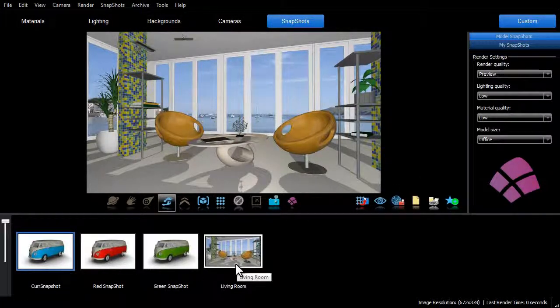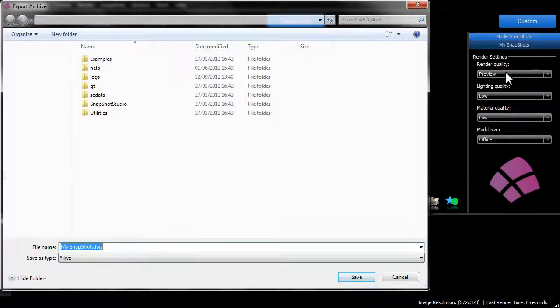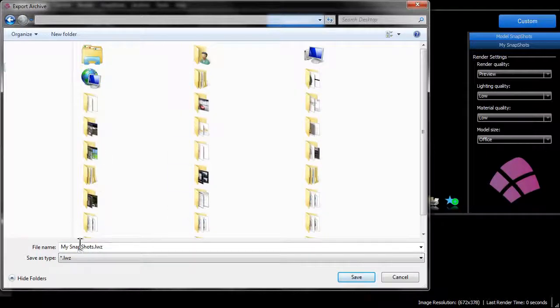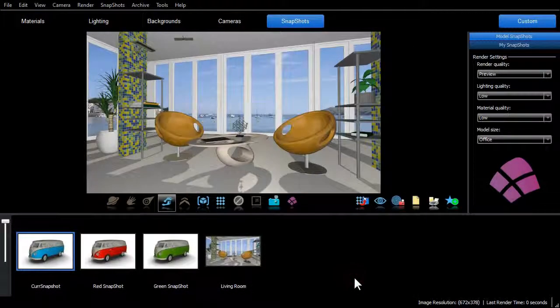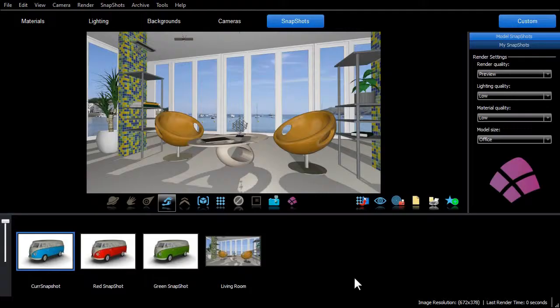With the Snapshots tab still open, right-click on the archive where you saved the snapshot. Select the Export Archive menu item. Find a place on your hard disk where you would like to save the file. Name it and then press Save. You can now pass this file along with the original model to other users.